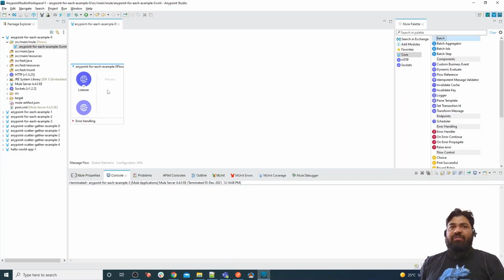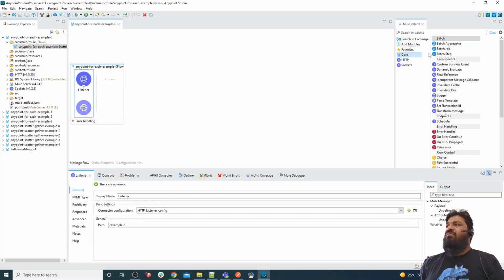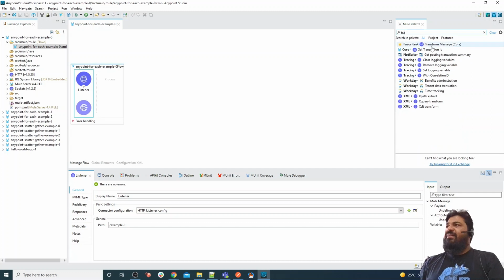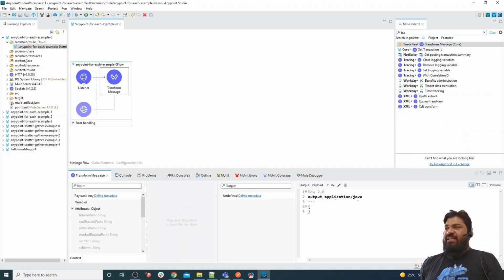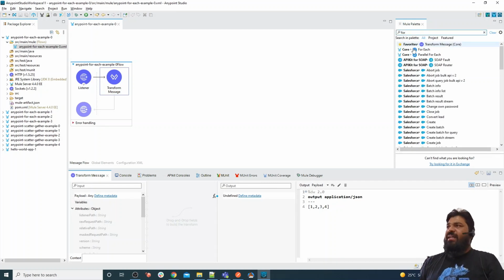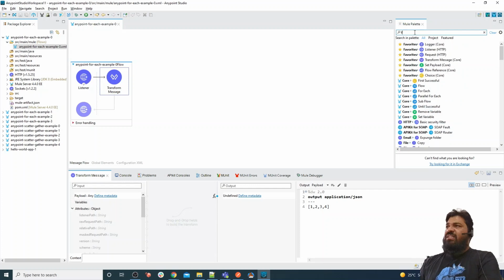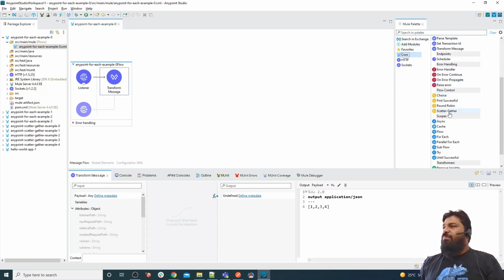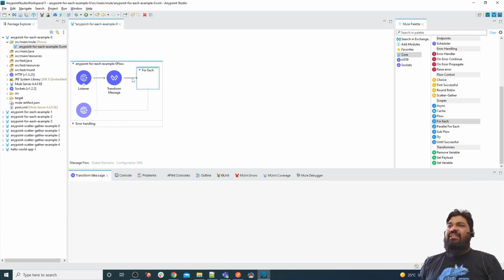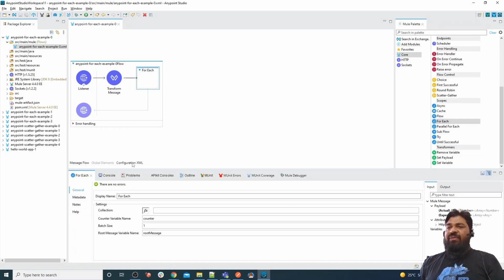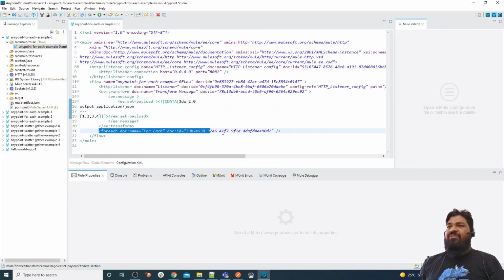So let me provide you one basic example. Suppose this is my listener. In my listener, I have used the path example one. Let me generate one message here. I'm going to generate a JSON array: 1, 2, 3, 4. Let me drag and drop for each. You can search for each in the palette, or you can go to core component, then scope, and then for each. As you can see, I have dropped for each. If I save it, let me show you what kind of XML is created. It is an XML element, for each.